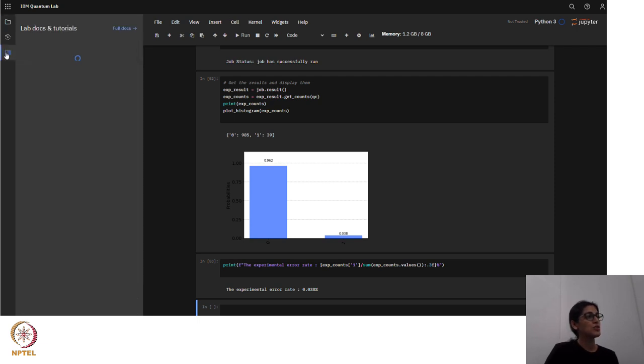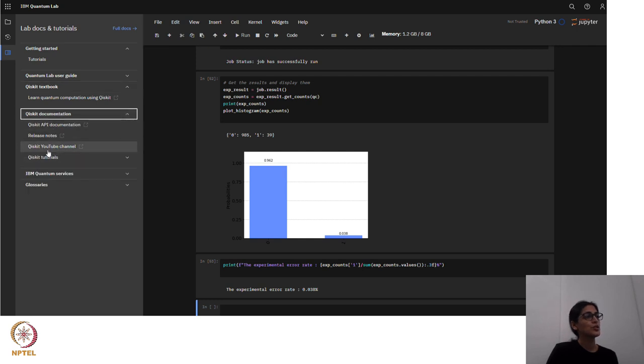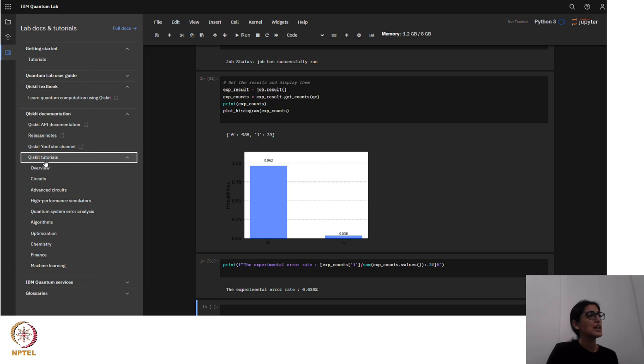If you go down to the lab docs and tutorials, here you can find a link to the Qiskit textbook. You can also see all the other documentation, the YouTube channel, and the Qiskit tutorials that I was mentioning. The Qiskit tutorials are particularly interesting if people want to learn more about advanced circuits and high performance simulators. And as I mentioned, there are a lot of details about quantum algorithms, quantum optimization, chemistry applications, finance applications, and of course quantum machine learning. So this is a one-stop place where you can get all of these and more.